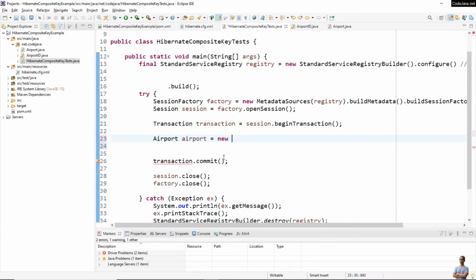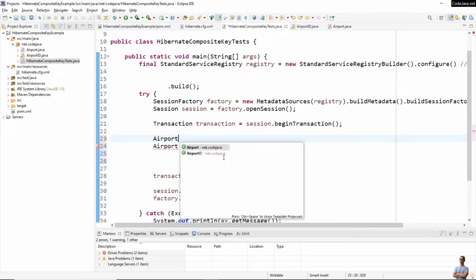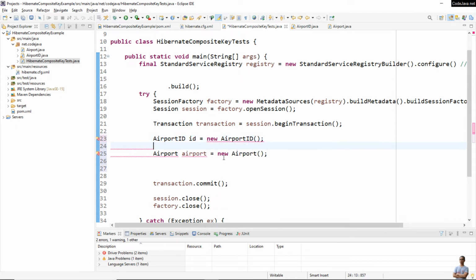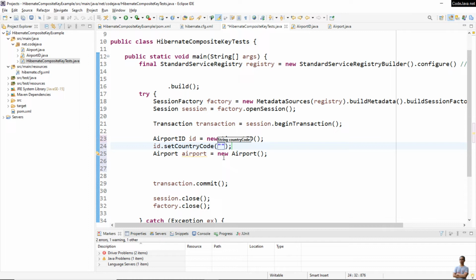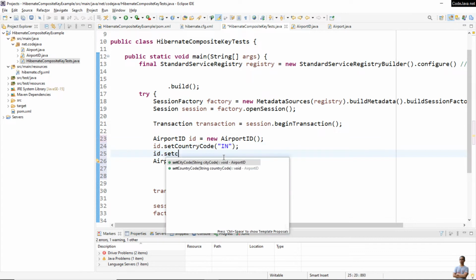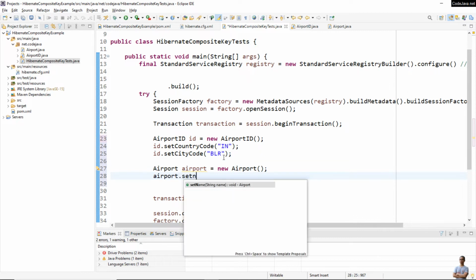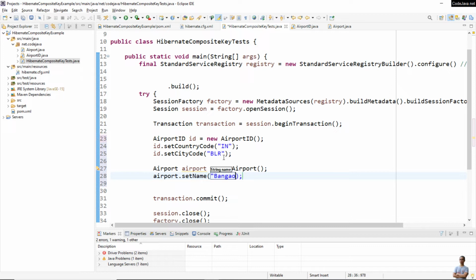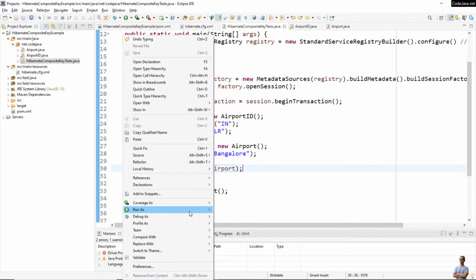Airport equals new Airport. And before that I declare airportId equals new AirportId, and set the country code and city code. For example, country code is IN for India, and city code is BLR, and the name of the airport, set name, is Bangalore. Okay. And then I use the session object here to persist this entity object, session.persist. Okay. And then I'll run this main class. Right click, run as Java application.